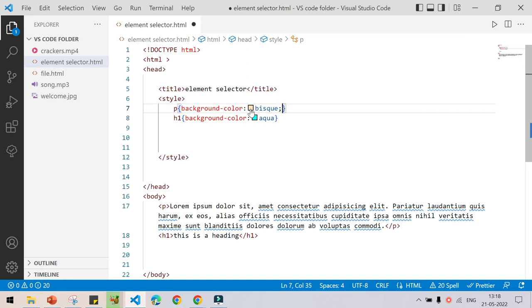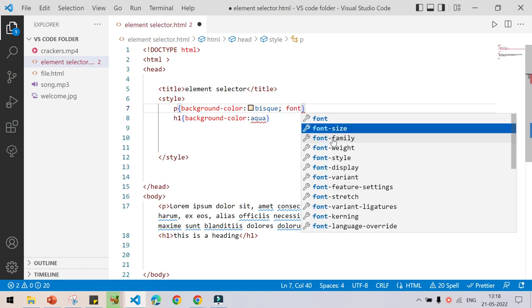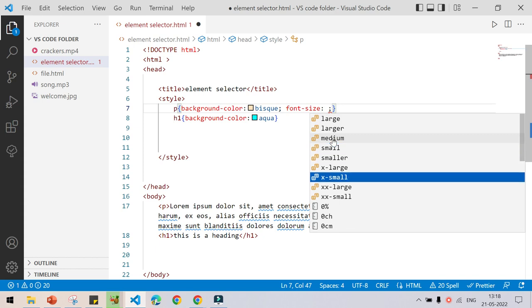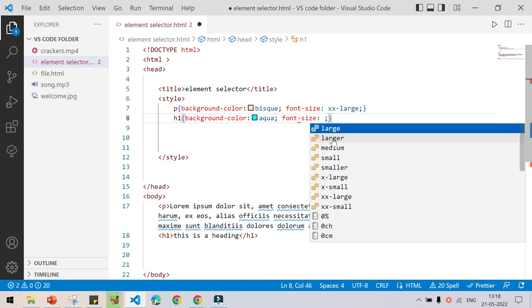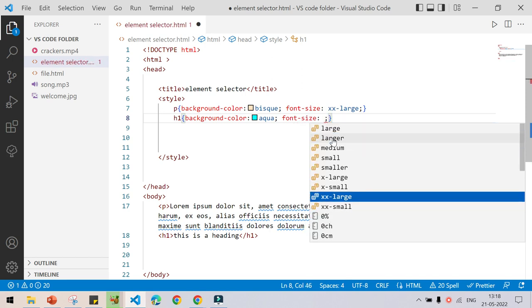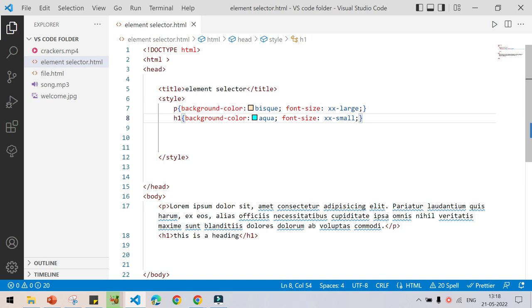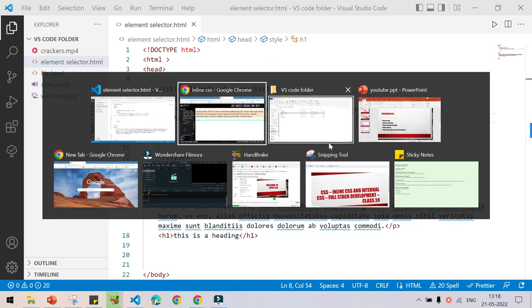I am selecting this color. Okay, next what you are going to do is change the font size. In order to change the font size, we have to type font size, click, and I am going to select XX large. At the last you have to insert a semicolon, that is very important. And here I am going to type font size and select XX small. Now press Ctrl S, go back.